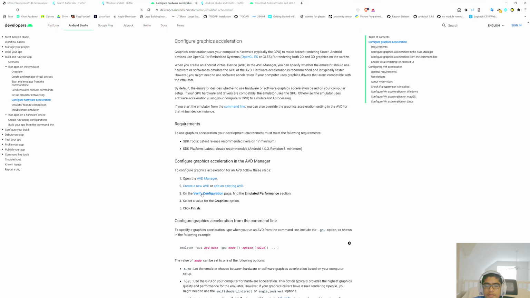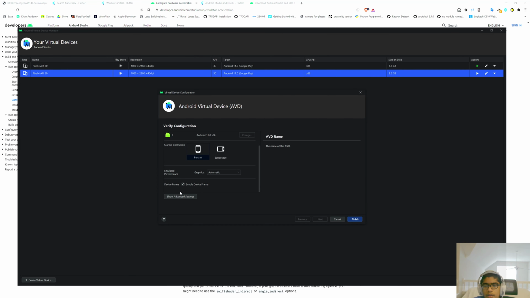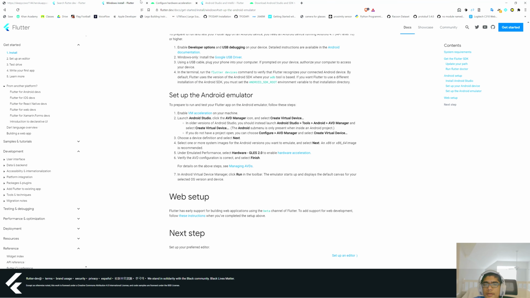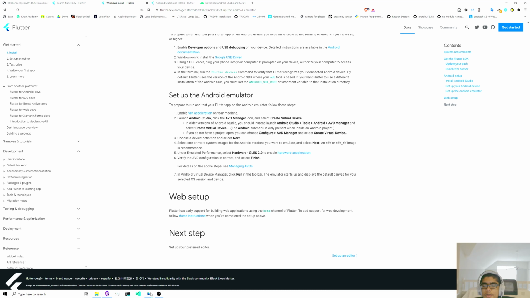In the verify configuration page, find the emulated performance section. Okay. Emulated performance. It says automatic, and it's not letting me change that. But again, I really don't think that's the problem. Android emulator, VMX, that's fine. Android Studio, create virtual device. I have done that. One image, it's fine. Under emulated performance, to enable hardware. Again, that doesn't really make sense. It doesn't seem like that's going to be something that prevents the emulator from starting.